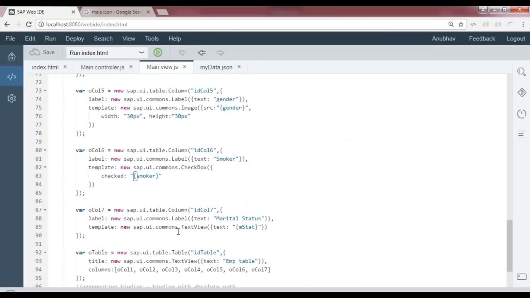So we will come here and you see this is M status. We will change this M stat to a drop down control. Let me see if there is a drop down control. It's not showing. Let me just check. What is the control name?